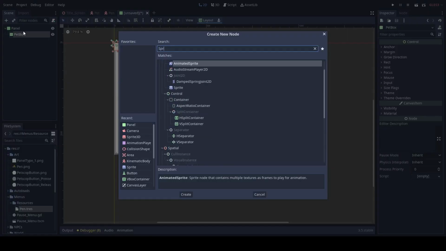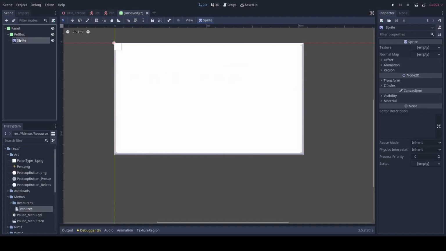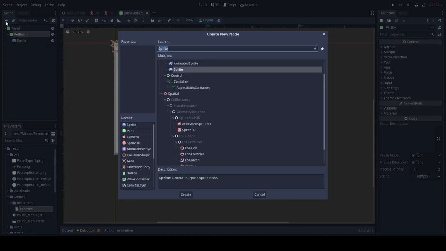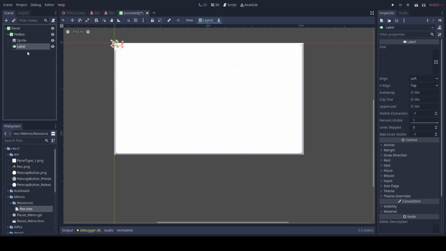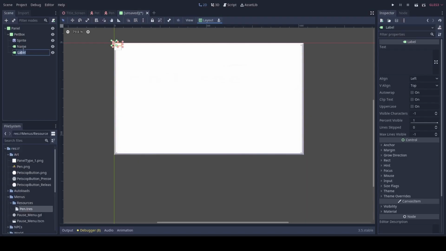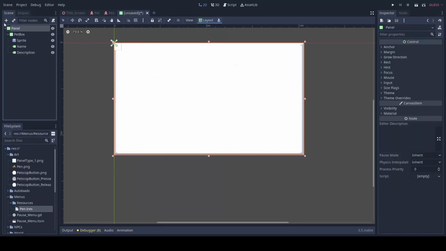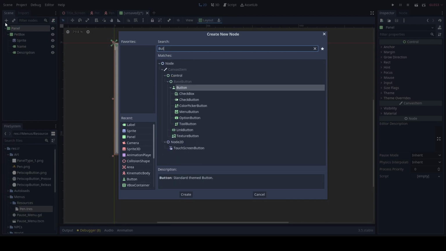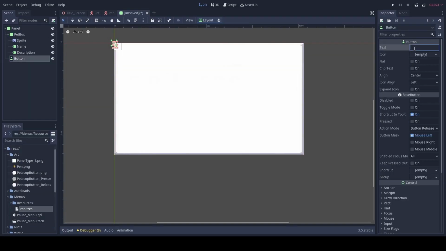And we will add a sprite, a label, which we can rename to name, and another label, which we can name to description. Then what we're gonna want to do is create a button, and we'll call this return. This will just be our return button.